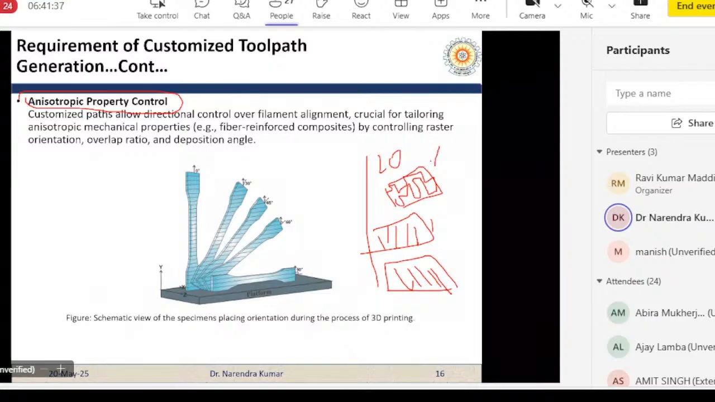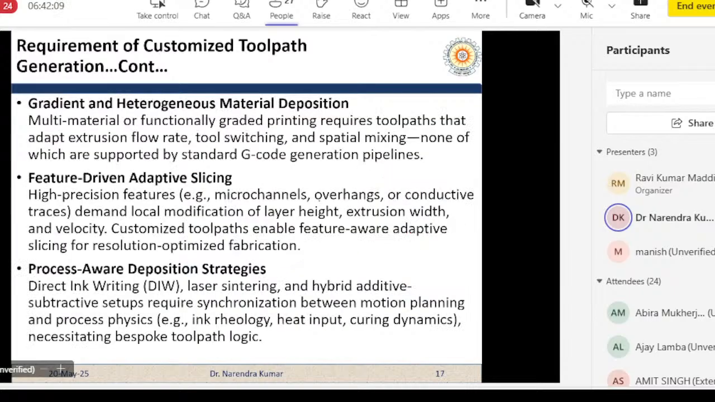As a researcher, as an academic person, sometimes we need to explore things by going out of the box. So these things are required, not by everyone, but by researchers, for example PhD scholars, MTech students, and faculty. In this case, you can go to MATLAB. Then, if you want gradient or heterogeneous material deposition, in that case you can make your own toolpath.